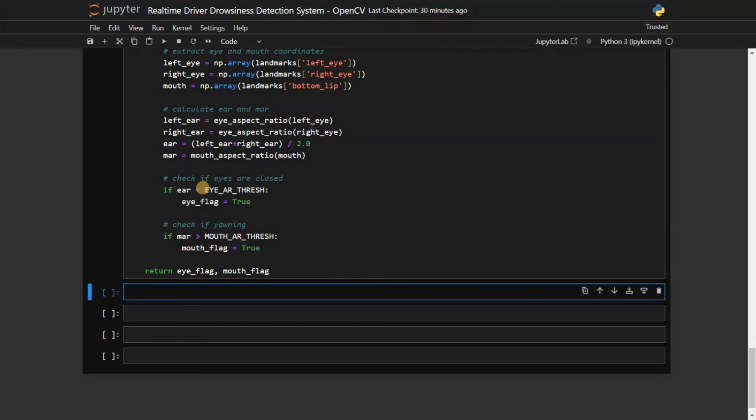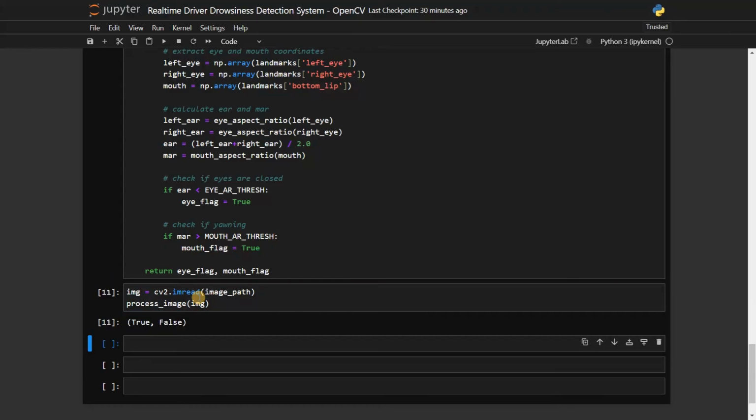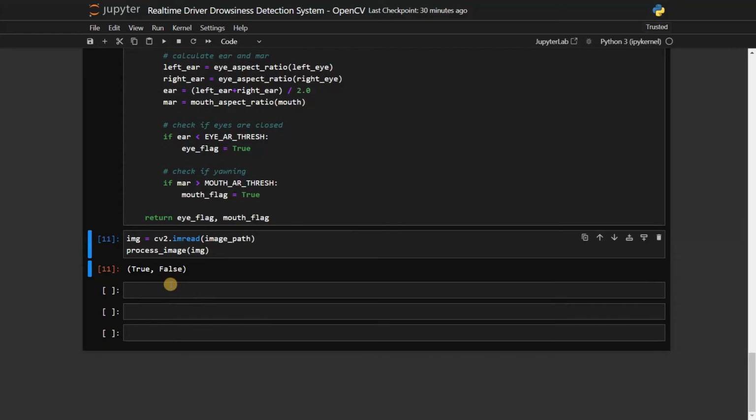Okay, now let's test whether it's working or not. Let's read the image. img equals cv2.imread of the image path which we already have, and process_image of img. Now you can see it's showing that eyes are closed and mouth is not open. So this gives us the results. So like this, you have to process each frame from the video.